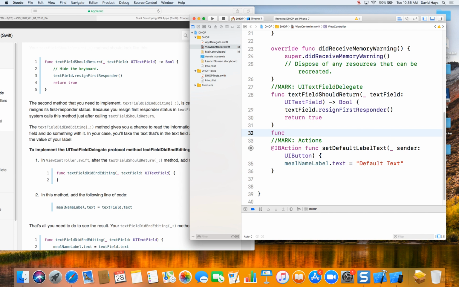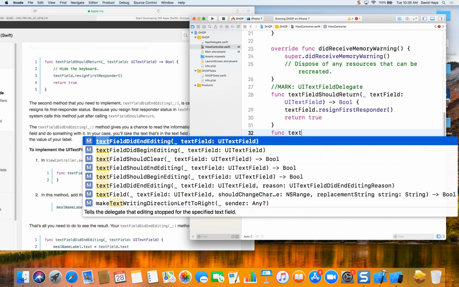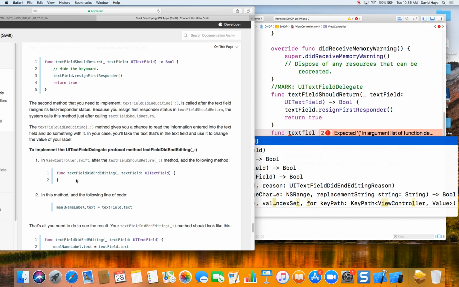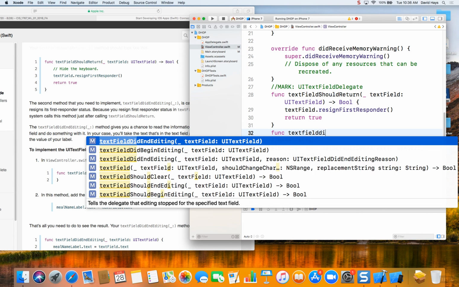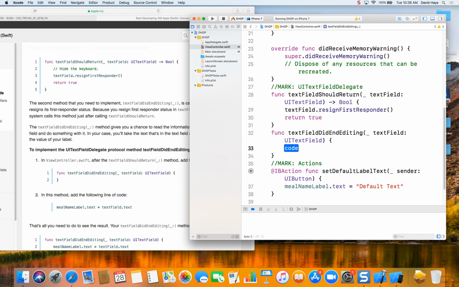We'll type function textField. It's taking up so much space I can't see what I'm supposed to type. textFieldDidEndEditing. Okay, I need help. And I have everything down just as that.